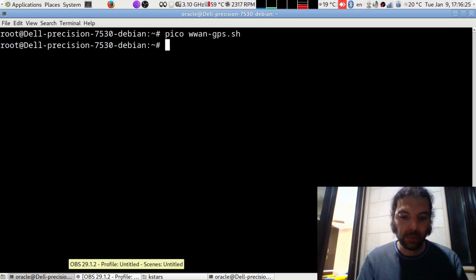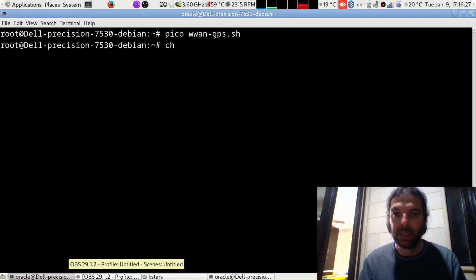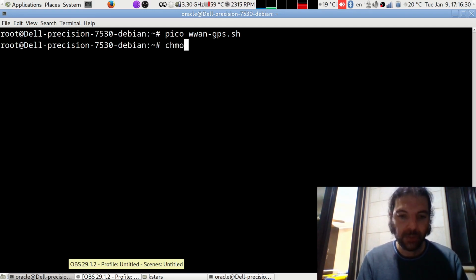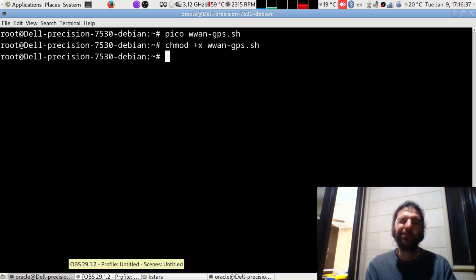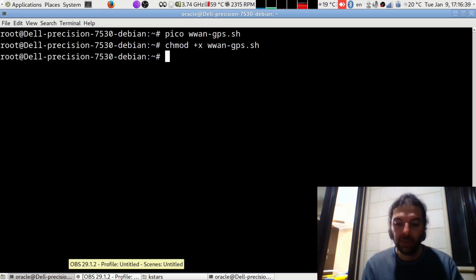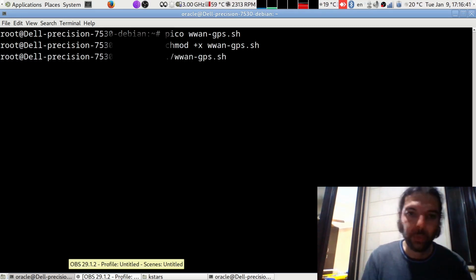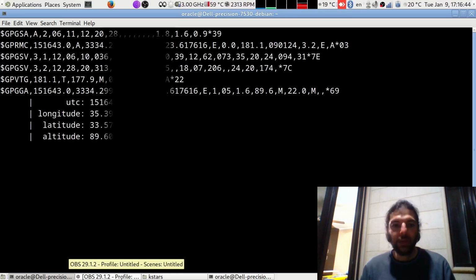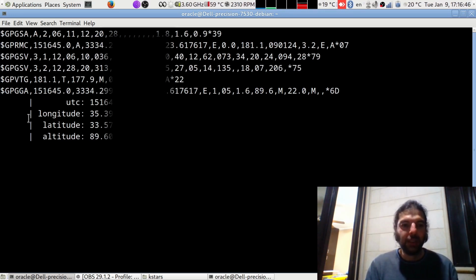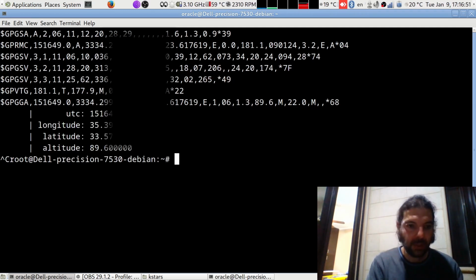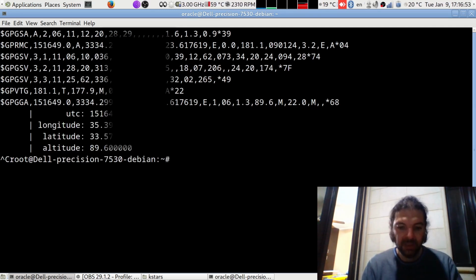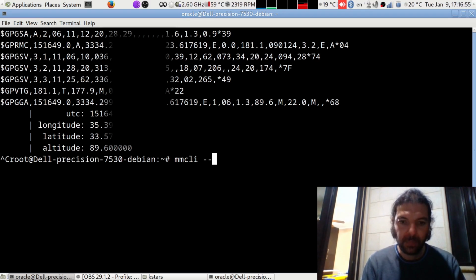Of course after you write those lines, chmod +x WWAN GPS, and this way it will be executable. Then this is how it will work for us. Now I did not disable the raw data. I will have to, so let's disable it. CLI 0.